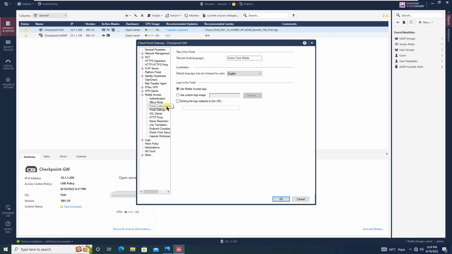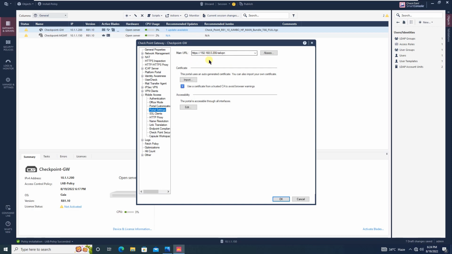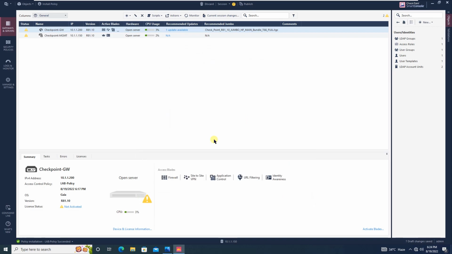Then comes the portal customization. If you want to do any customization in your portal, that also you can do from here. Portal setting is there. We have already set it when we were doing the configuration for the mobile access. We have set it to the WAN interface IP. The rest all things will remain default as it is. Click on OK button over here.